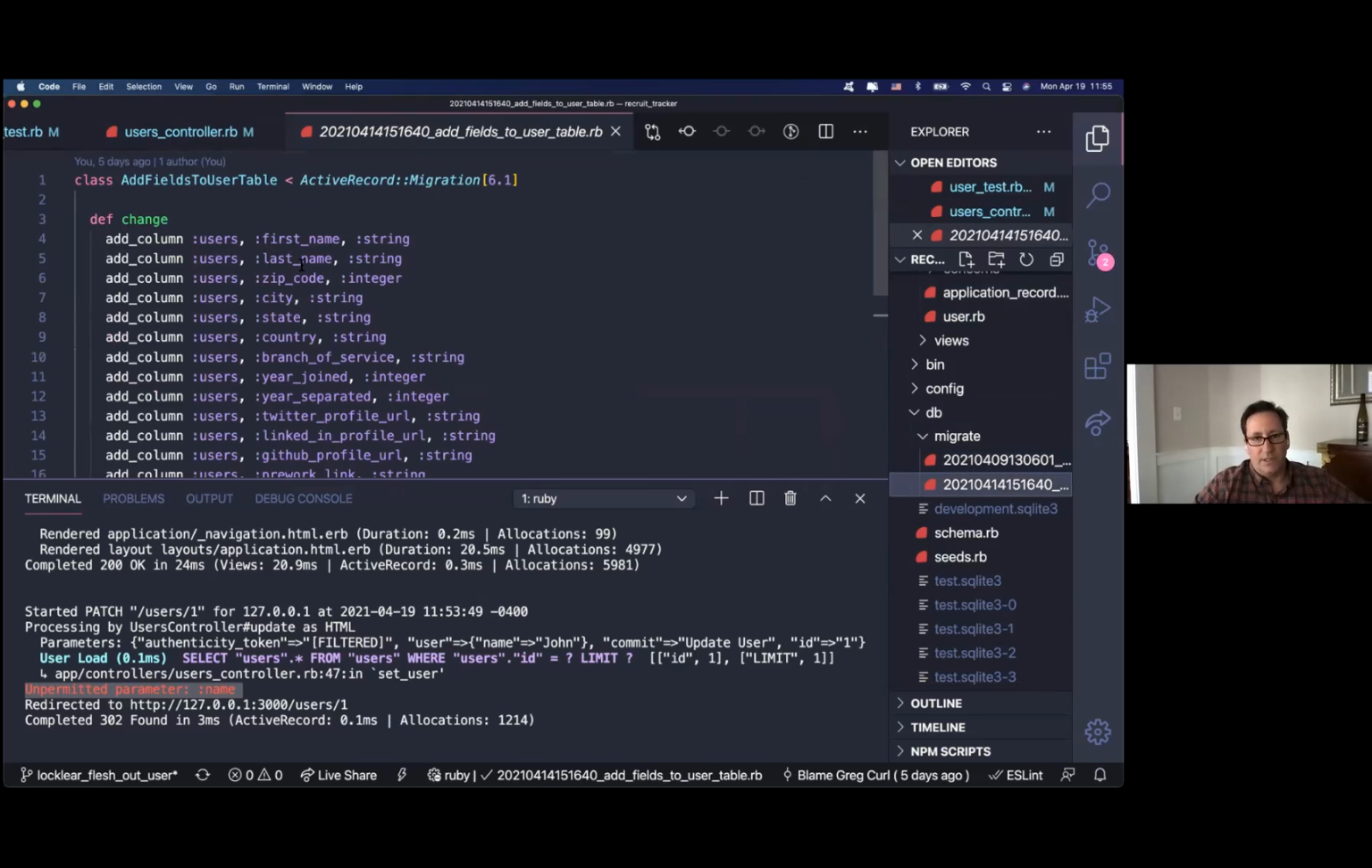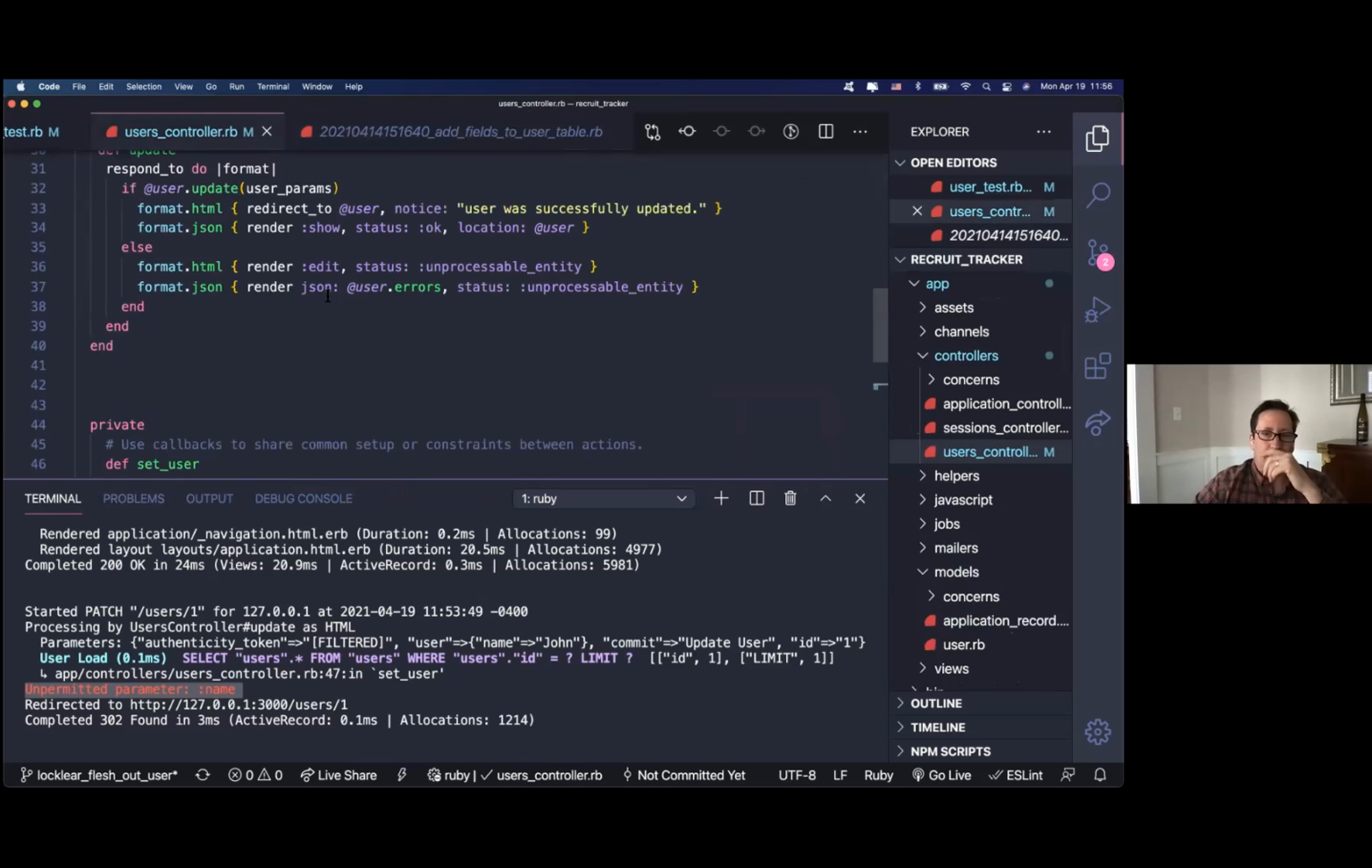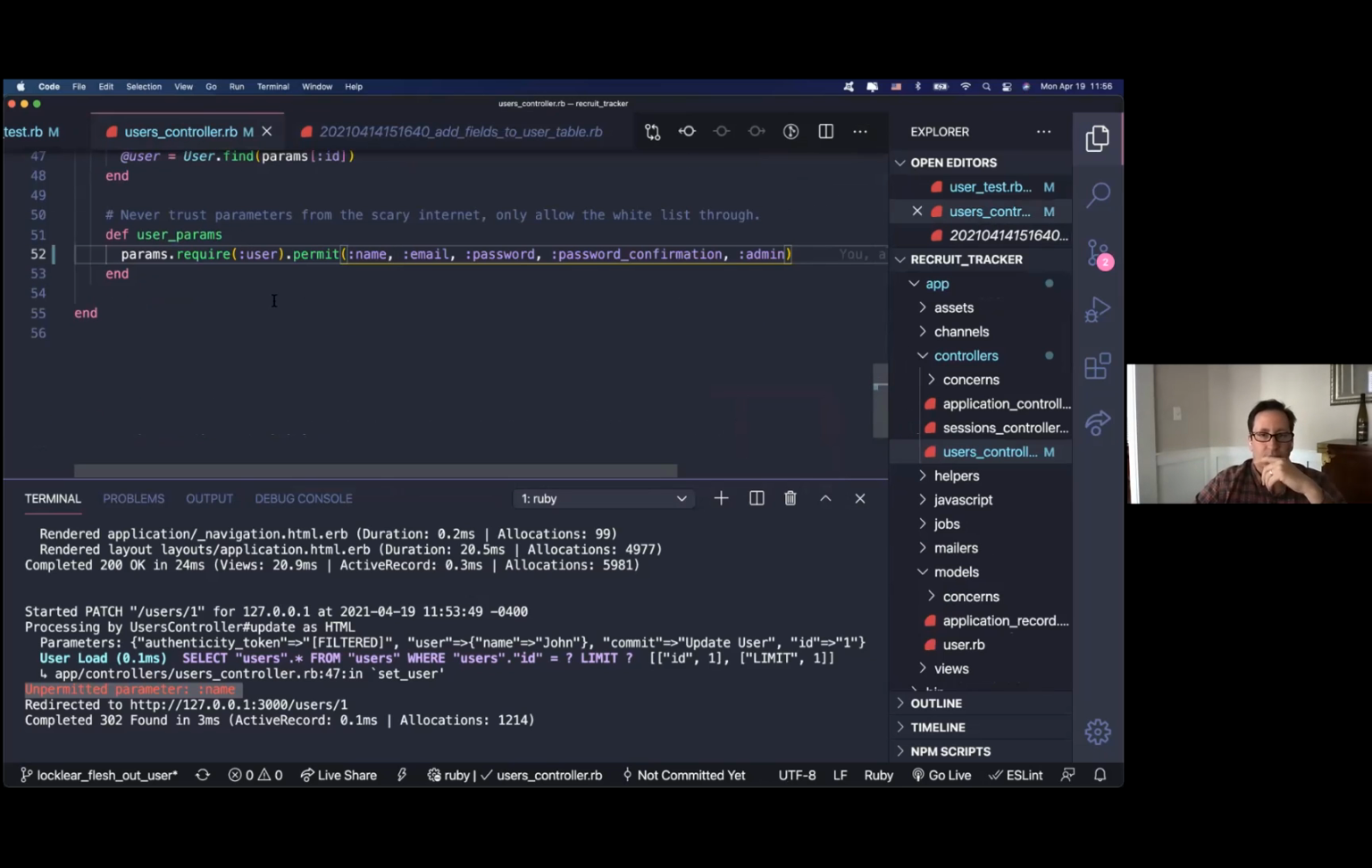Right. So I've got first name, last name. So I would go ahead and update all those now. And what we're saying is we want to update here in the user params. Yep, we need to add those there.